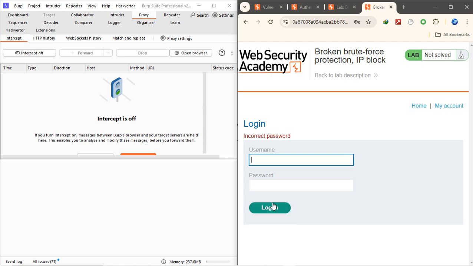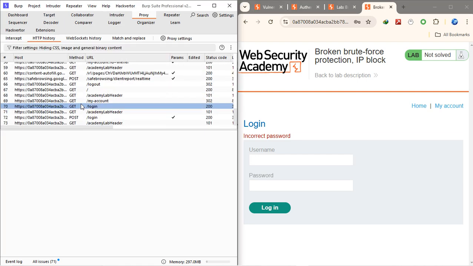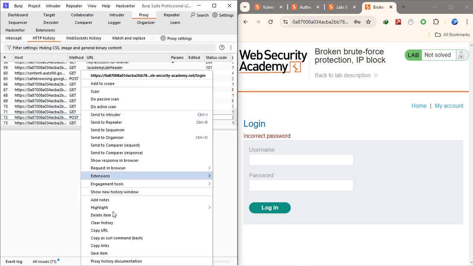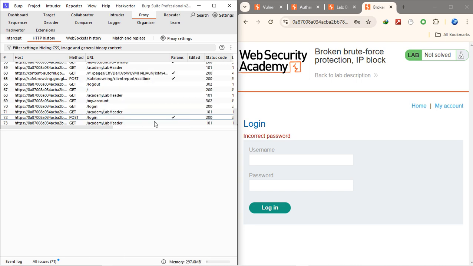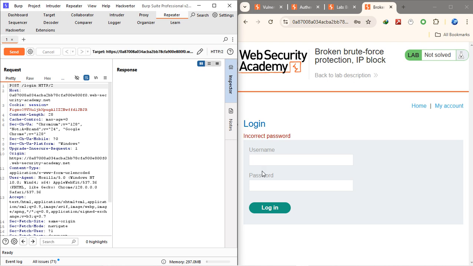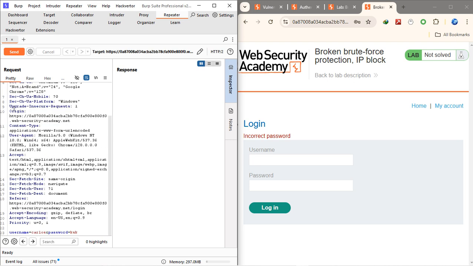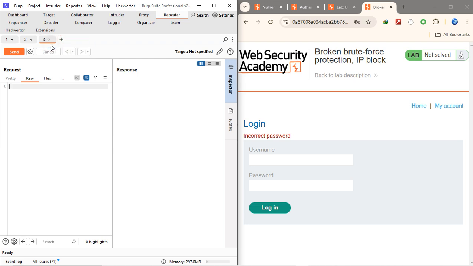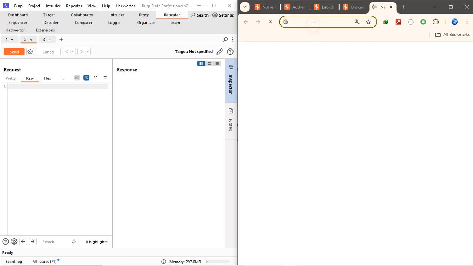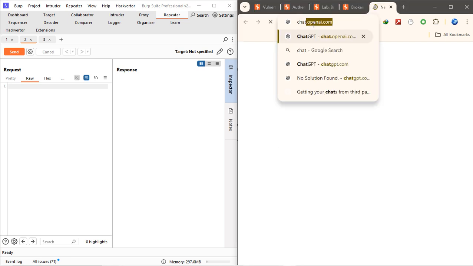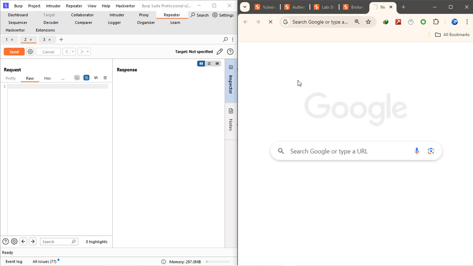To exploit this vulnerability, we come over here to our history and send this login request to our Repeater. Now create fresh tabs, about two of them. We're going to craft our password and username for Carlos and Peter. So we come to ChatGPT. I want to automate this without Python, so I'm using ChatGPT.